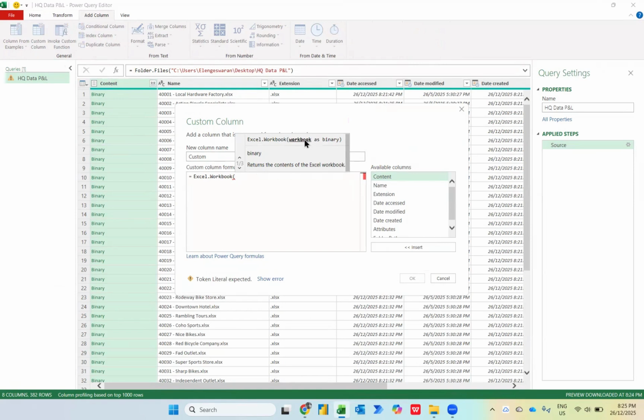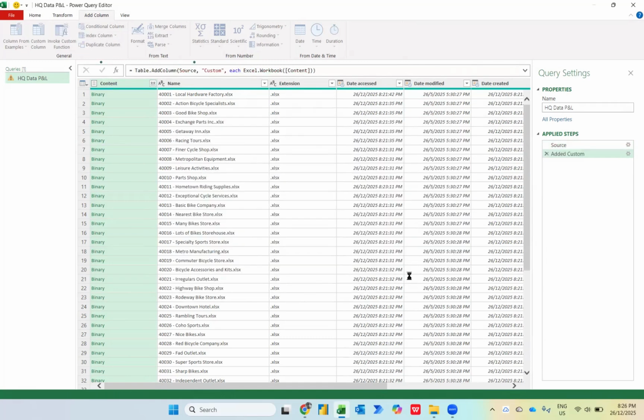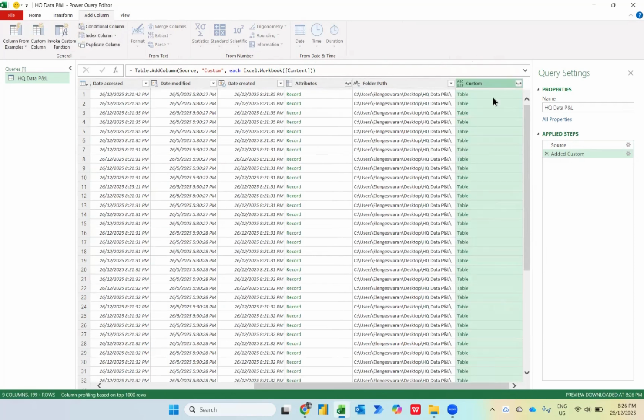It will ask me for workbook as binary. If you look carefully, this column has binary, and the name of the column is Content. So I'm going to click it over here and then close bracket, because over here I cannot press OK until I close the bracket. And then after that, I press OK. Once I press OK, you will notice that a new column will be added.